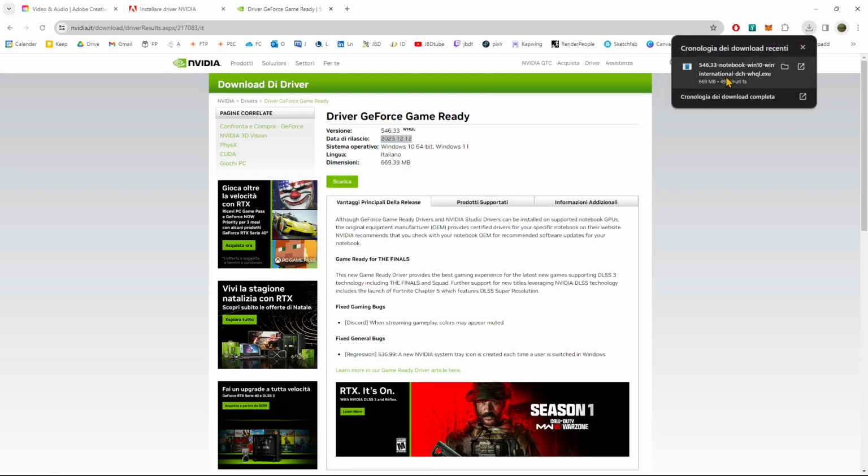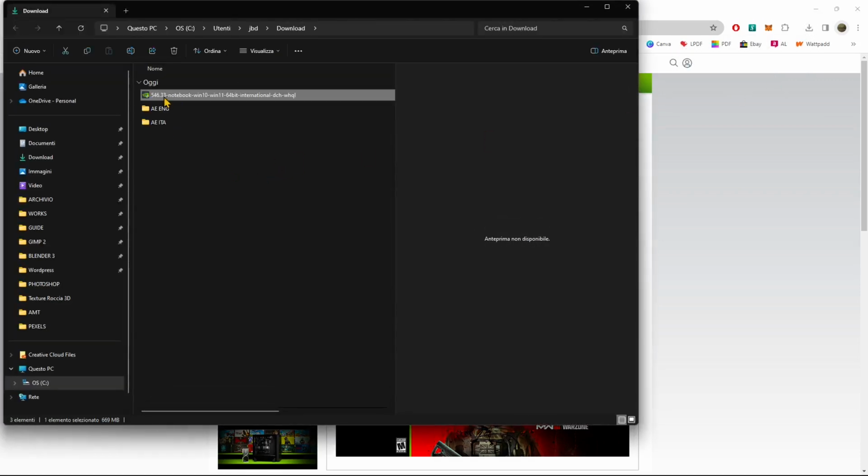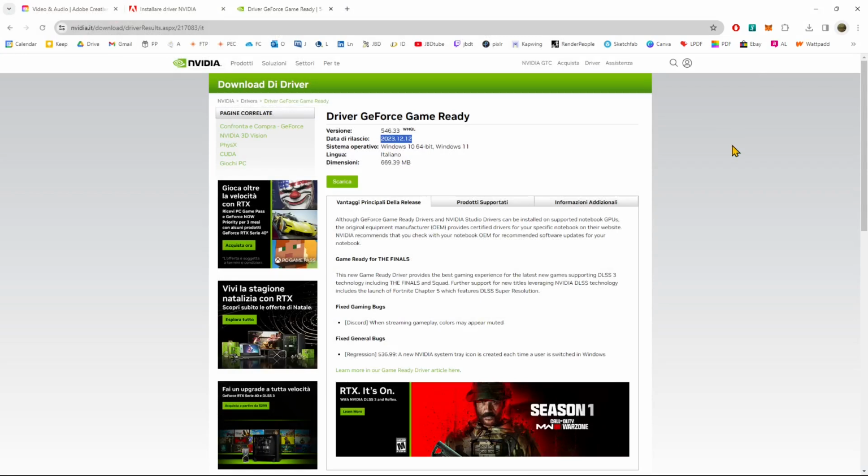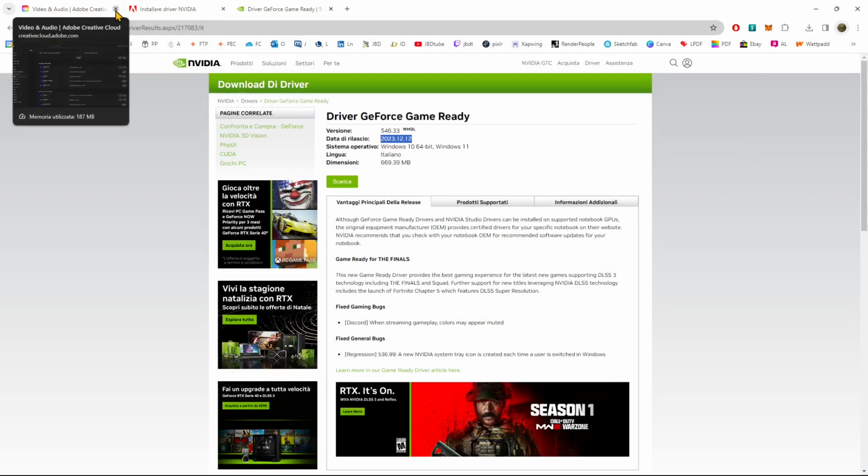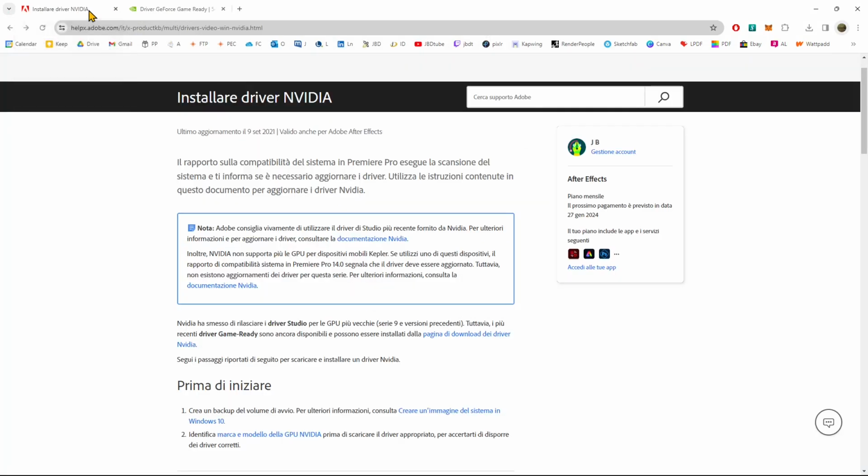It's gonna download it in my download folder. You can see I've already downloaded it as well. And double click on the driver to install it. That's a really important step if you wanna make sure that everything works. And then you can just test it right away. Just test if everything is fine.